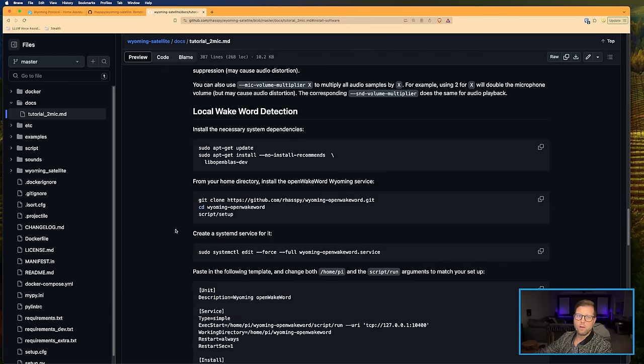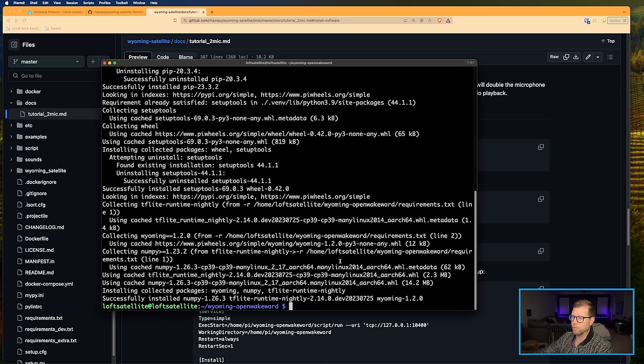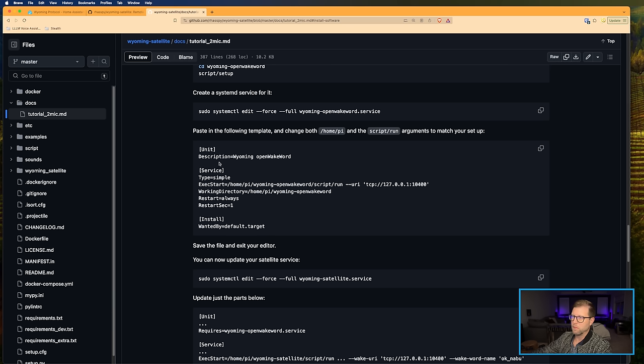Okay, now we need to create an OpenWakeWord service, just like we did before for the Wyoming software. And then we're going to modify the previous service so that it depends on OpenWakeWord. Let's do it. Copy this command here, which says sudo systemctl edit Wyoming OpenWakeWord service. And then we're going to paste in this template here, just like we did before. And then we're going to modify it slightly, exactly like we did before.